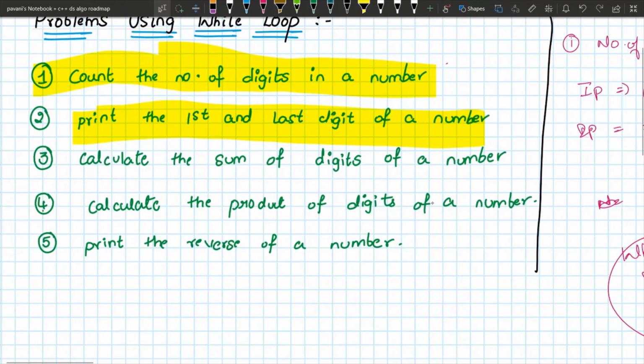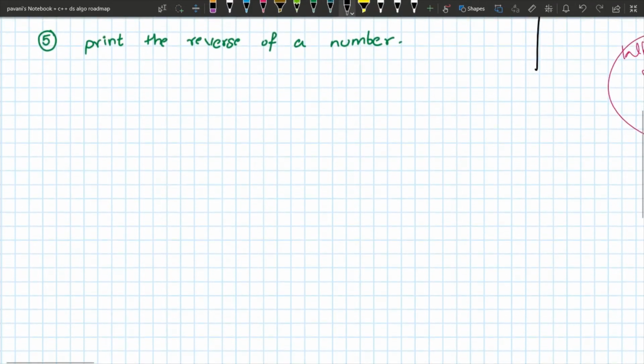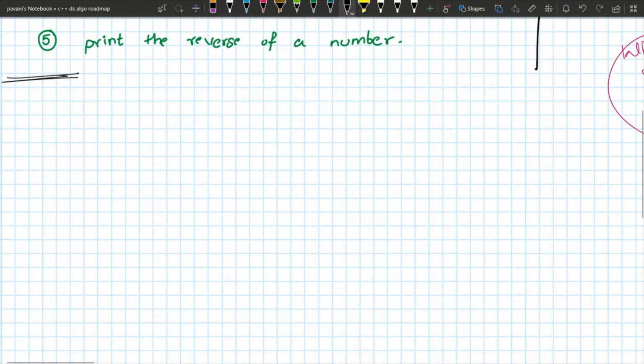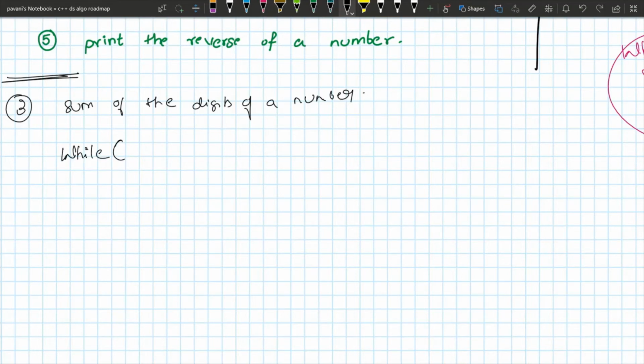Calculate the sum of the digits of a number. Yeah, this is question 2. This is also an easy question. Calculate the sum of the digits of a number. I'll write the code and then I'll explain, it makes more sense. While number is greater than 0, sum plus equals number modulus 10, number equals number divided by 10.